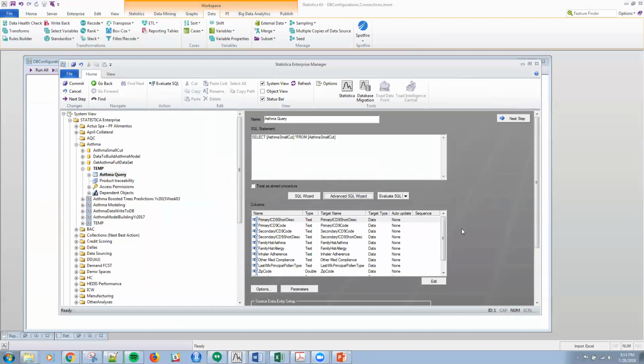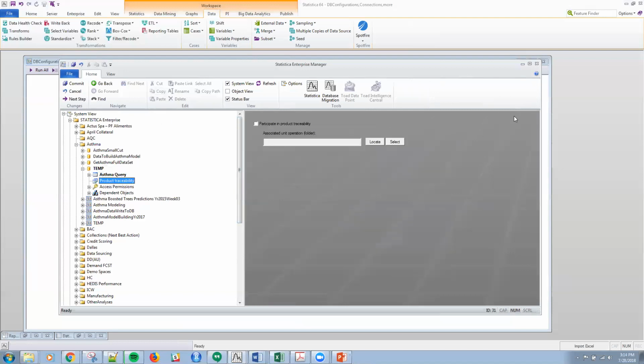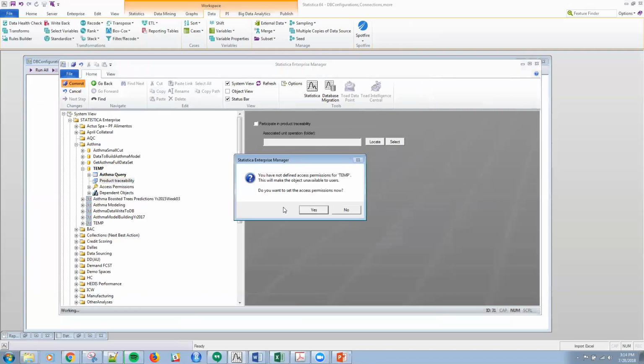Enterprise just says, okay, here's your data. Here are your columns that you're bringing in. Everything's good to go. If I say next step, then it's going to ask me if I want any other things as part of that. I won't do that here. Later sessions, we can get into that.